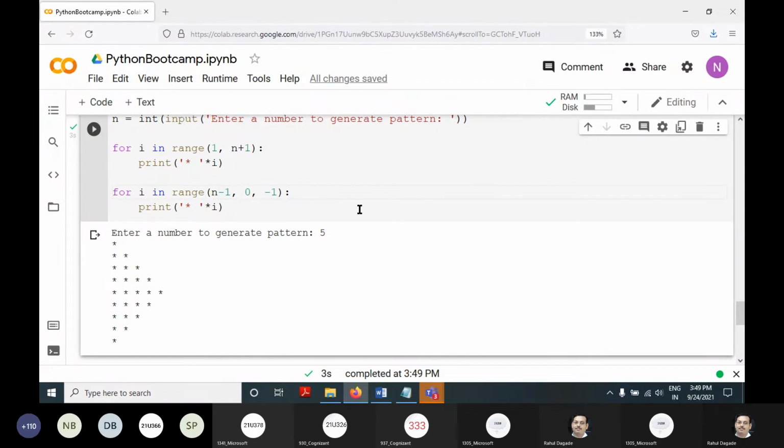By default it is increment, so if we have to decrement it, then minus 1 has to be given.